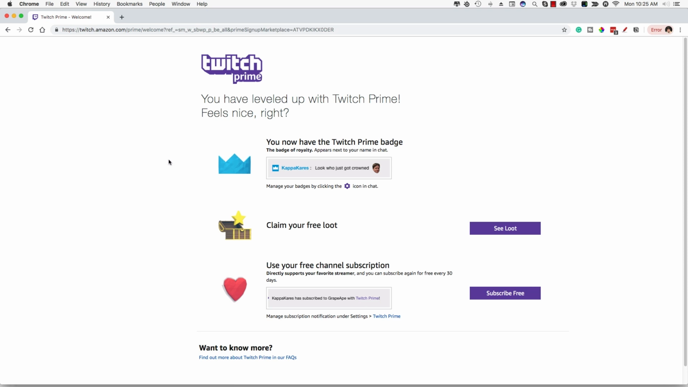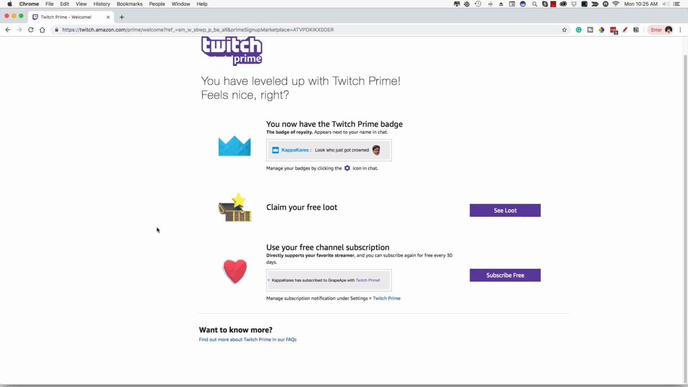It says you've leveled up with Twitch Prime. You now have a Twitch Prime badge. You can claim free loot, and you can also get and use your free channel subscription to your favorite creator. And you've already got it just by already having or purchasing Twitch Prime every year.